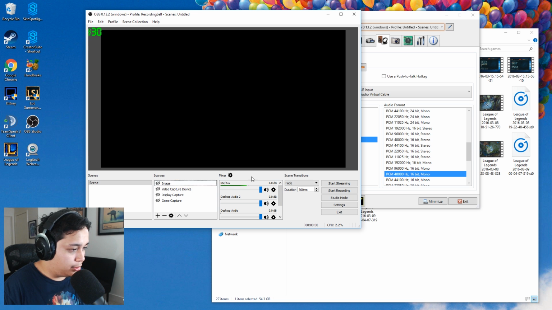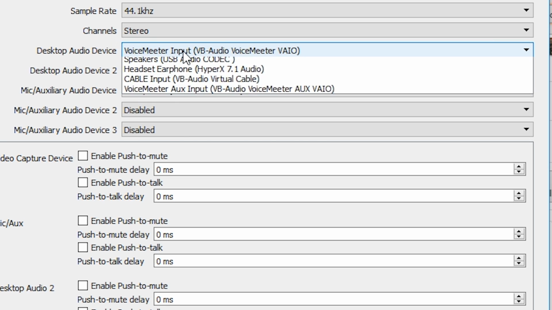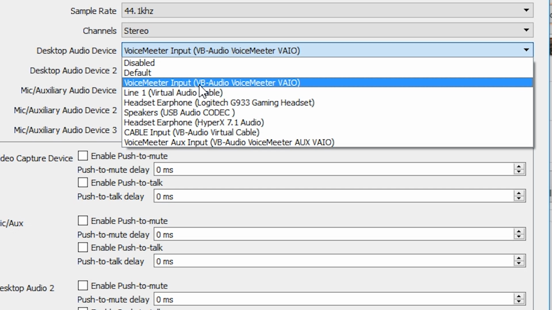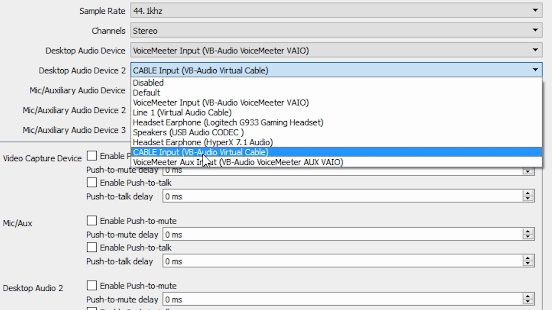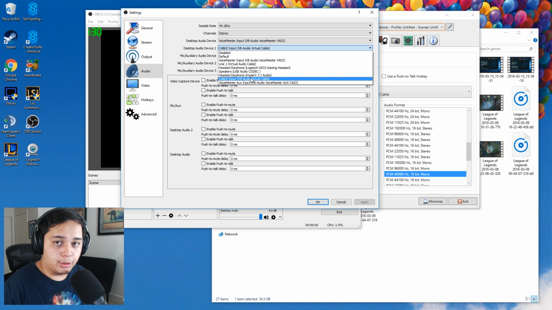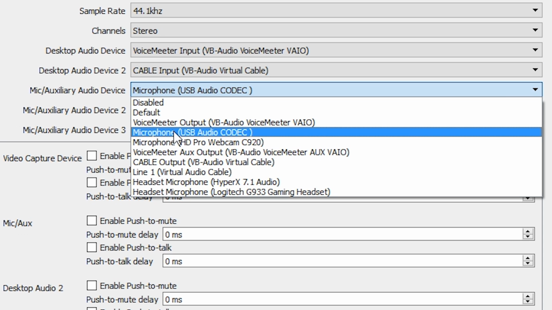With OBS Studio, you can do the same thing. So then you go to audio right here. Desktop audio device, you're going to choose Voicemeeter input, which is going to be the sounds of your computer. And then you're going to set desktop audio device 2. This is what you're going to set to cable input from VB audio cable. If you look at the tutorial, it'll show you how to do that. And that will have your friends' audio on a separate track, okay? And then for mic and auxiliary, this is going to be for your microphone that you're using in order to record your voice.